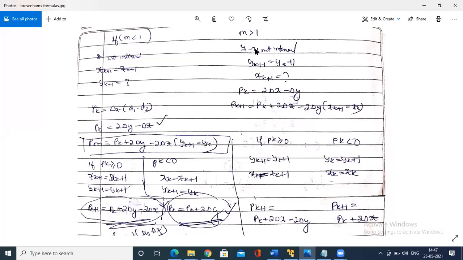See, this I have shared in Google Classroom. How do you calculate when pk is greater than 0? You calculate xk plus 1. How do you calculate yk plus 1? Similarly, the next pk value is calculated. If pk is less than 0, how do you calculate the pk value? The same applies for the concept of slope greater than 1. I have shown you the concept here. M is greater than 1.